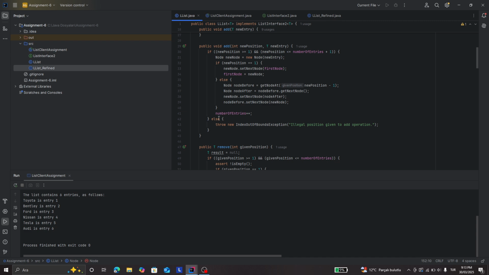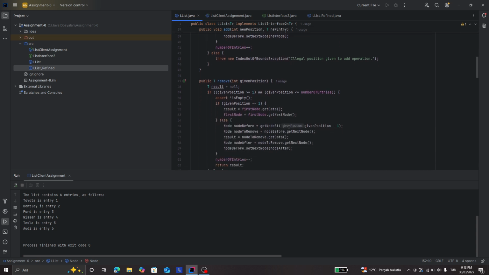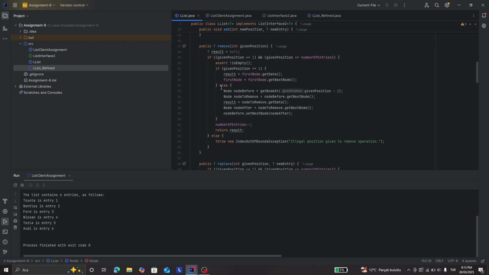And we have throw new IndexOutOfBoundsException. If the position is out of range, an error is thrown. And we have the remove method, and this method removes an element from a specific position. Public T remove(int givenPosition), T result equals null. Result stores the removed element's data.